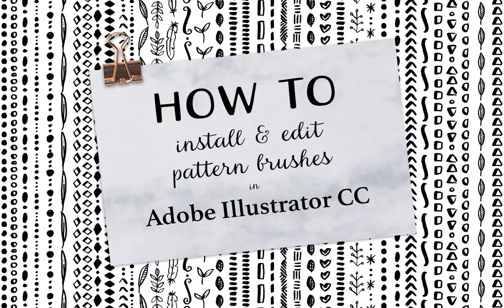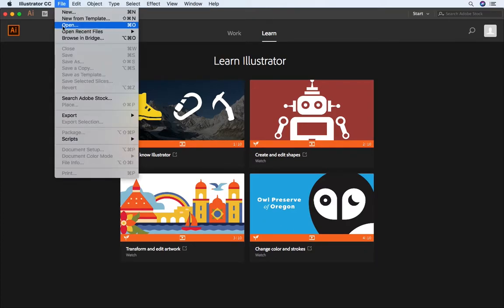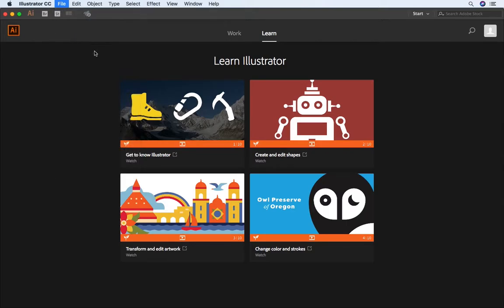Everybody, and welcome to this tutorial on how to install, use and edit pattern brushes within Adobe Illustrator Creative Cloud. Most pattern brush files will come in a .ai format, so like an ordinary Adobe file. So what I'm going to do is open one of those files. It's really easy, so if you just go to File and then Open.